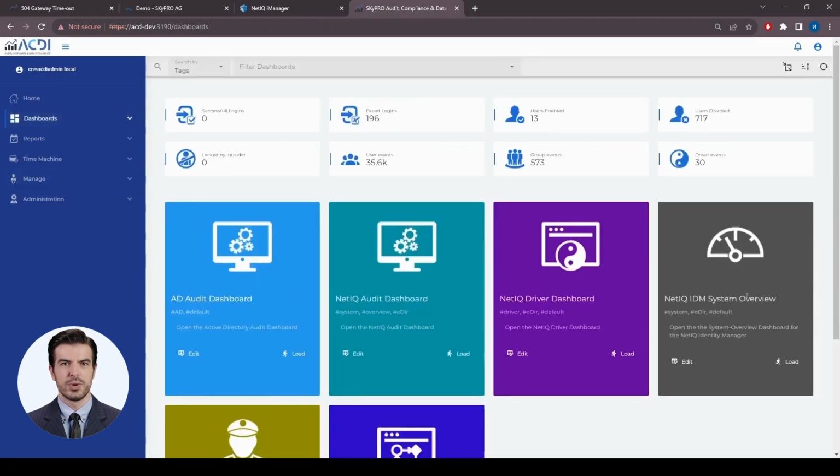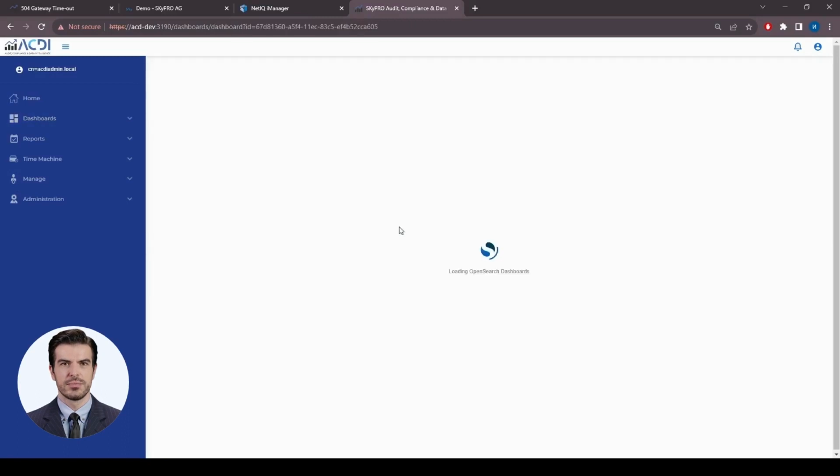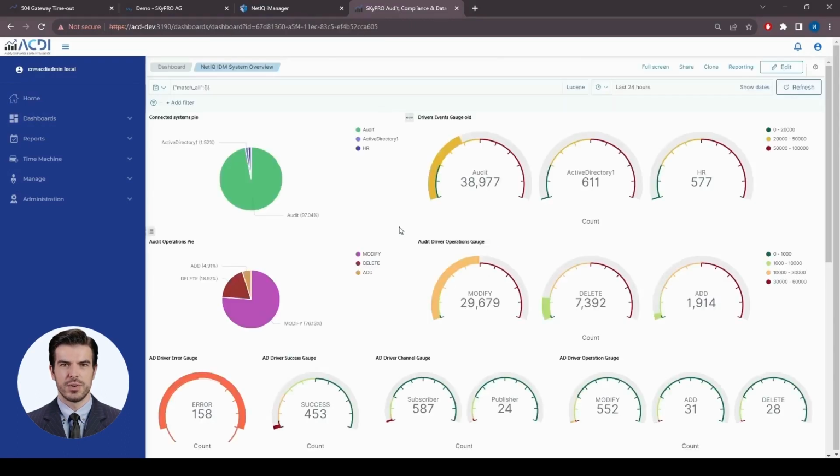The next dashboard is the netiq IDM System Overview. This dashboard contains general information about all events that come from the eDirectory ACDI driver or driver monitors. Here we can see that the majority of events have come from the ACDI driver, and some come from two driver monitors.